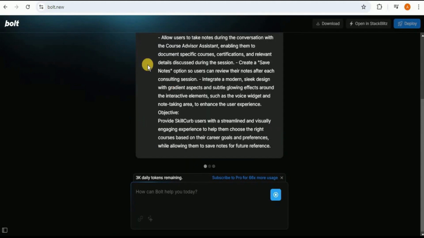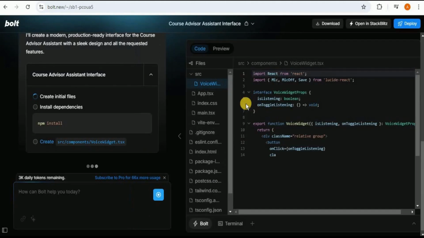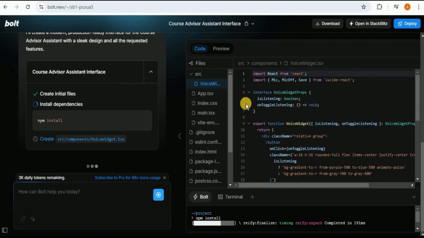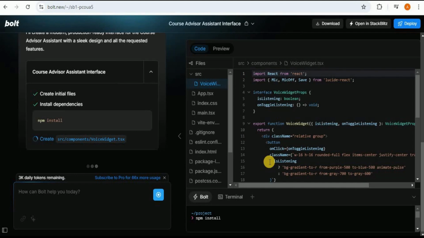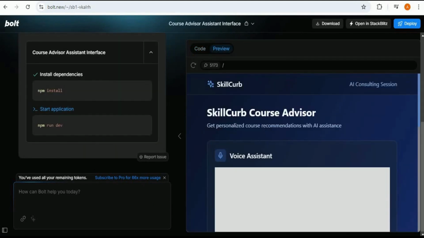Once you do that, it will start executing the prompt, and on the right-hand side, it will start generating the code in order to create the front end that we asked it to. You can see here it has created a list of all the files which will be needed for the application. On the basis of the code generated by Bolt.new, it is going to provide us a preview of the application that it has created.